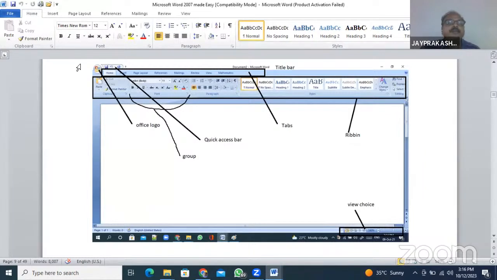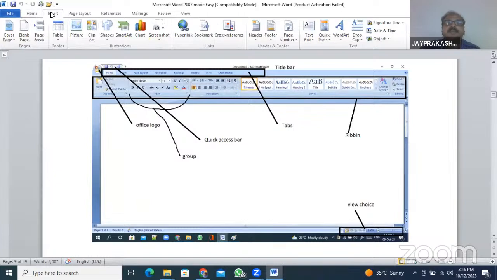How many groups are there in the Home tab? This is the Home tab. Now I am opening the Insert tab. You can see the change here. This is the Insert tab. This is the Page Layout tab.